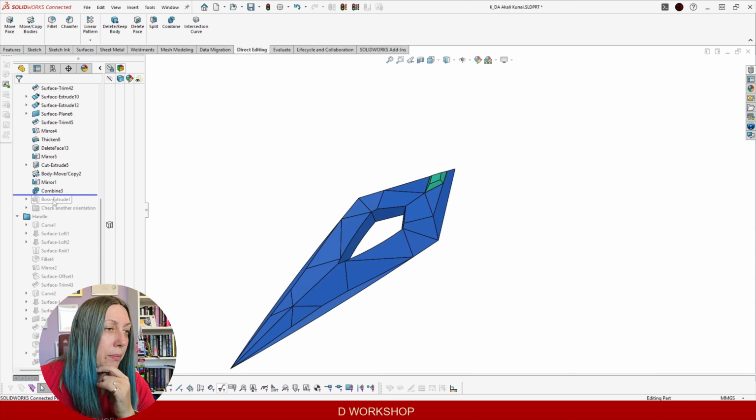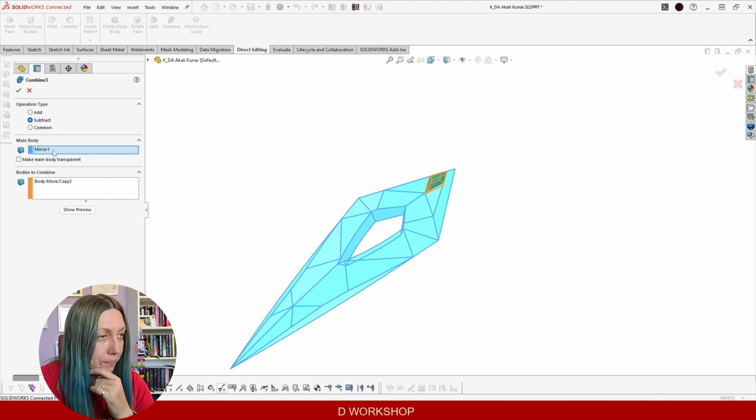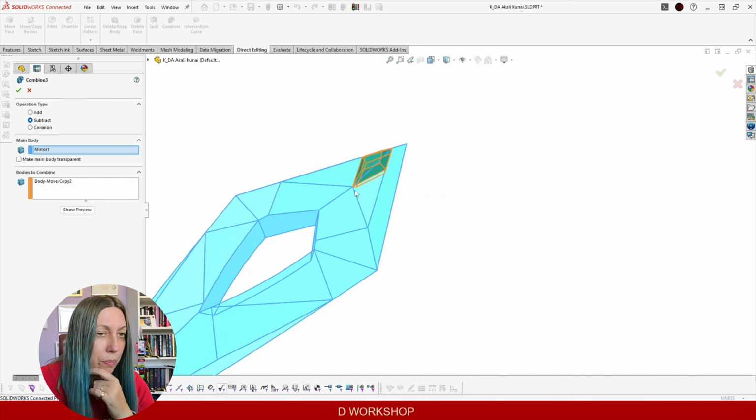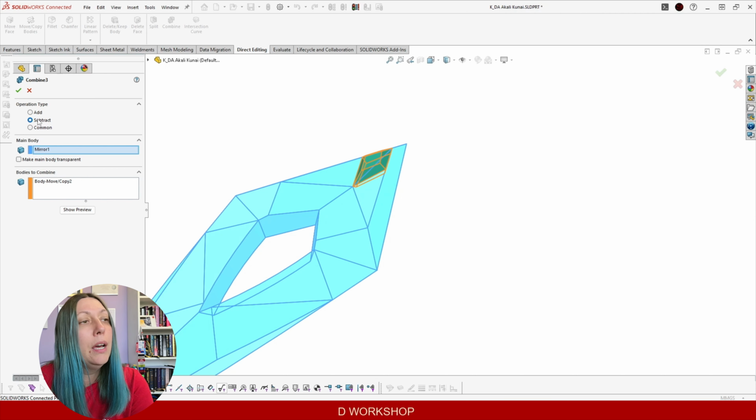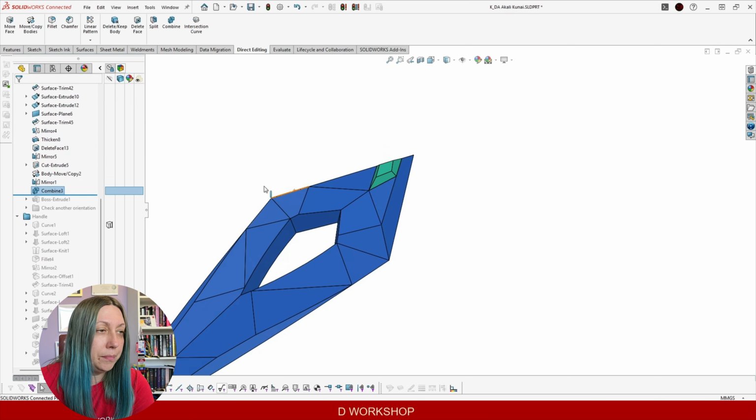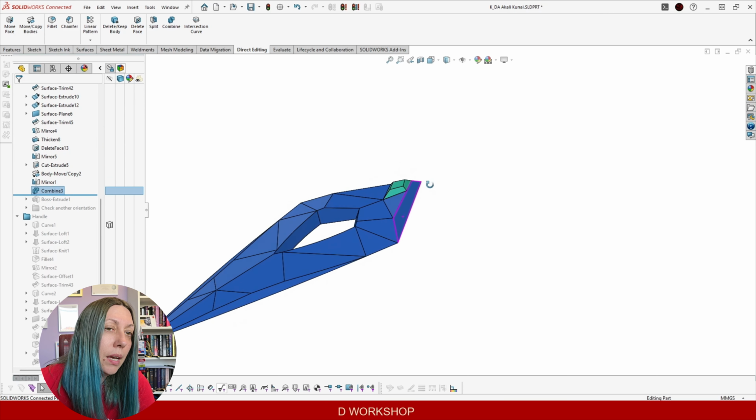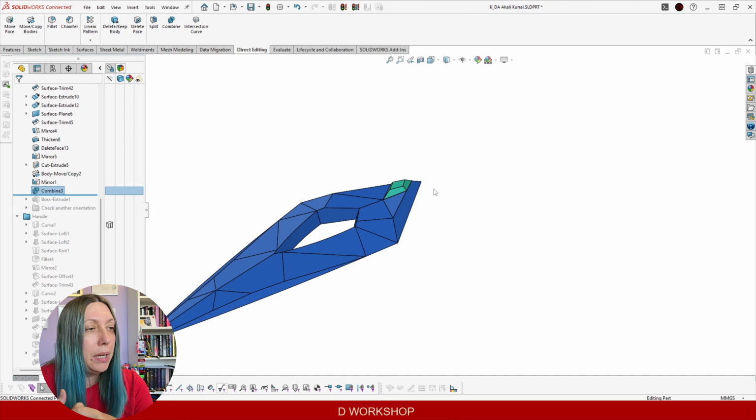And my next step was to use combine with subtract to remove the area of the bottom part of the gem from our blade. For this, I'm using the copy I created a bit earlier. Now the blade itself, or half of the blade, is ready.